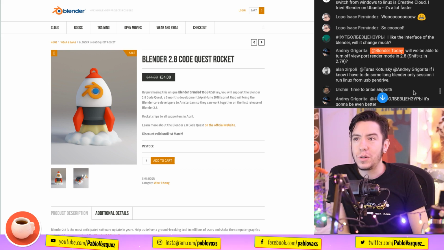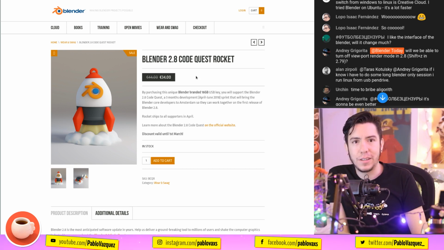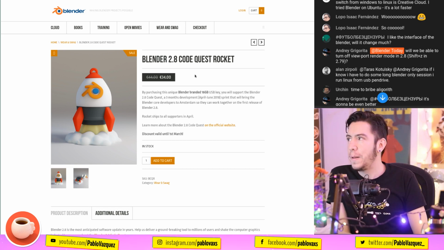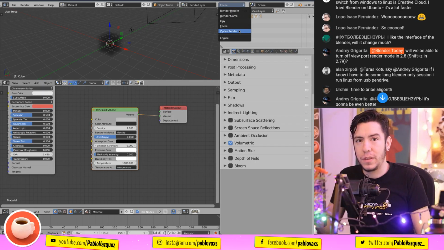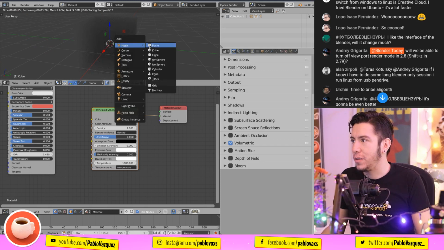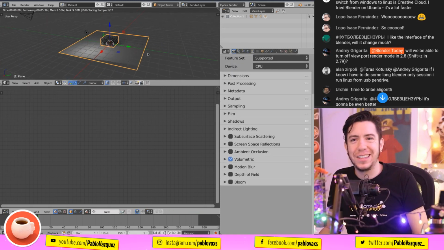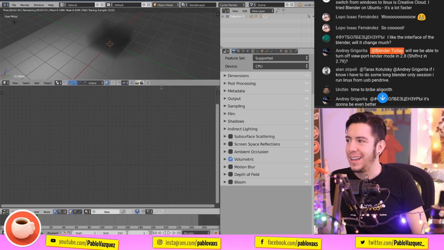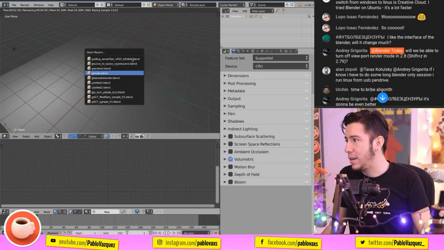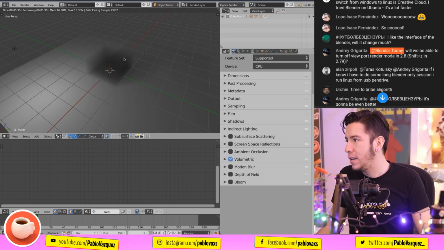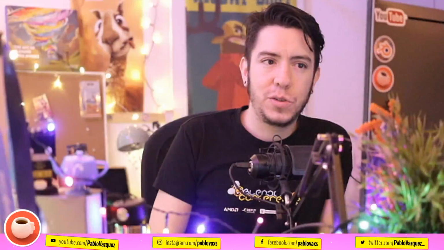We'll be able to turn off viewport render mode in 2.8? Yes, that is of course something that has to happen. That is still not there. And for those who don't understand, if you change the workspace to cycles, to preview, so this is cycles. Nowadays it's hard to tell the difference, right? Trust me, this is cycles. Let's open another file. Now that is fine.